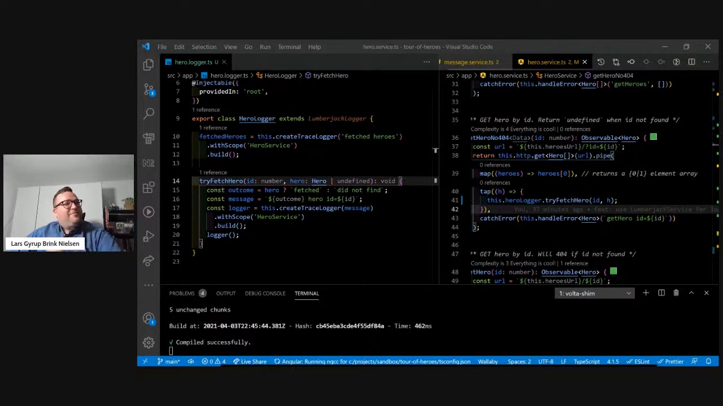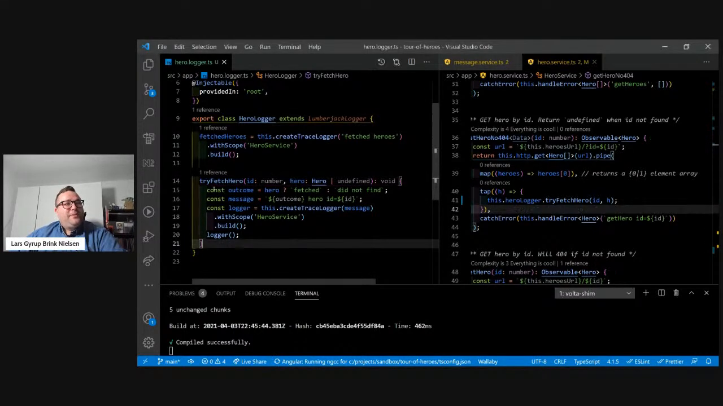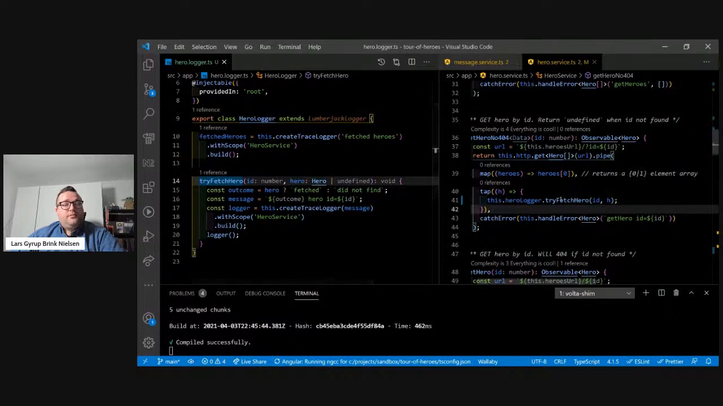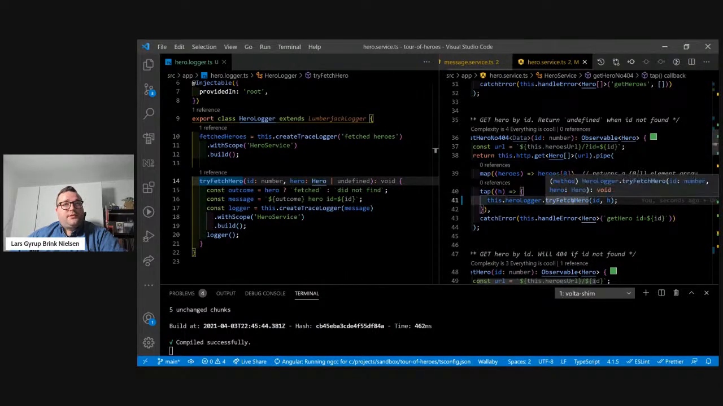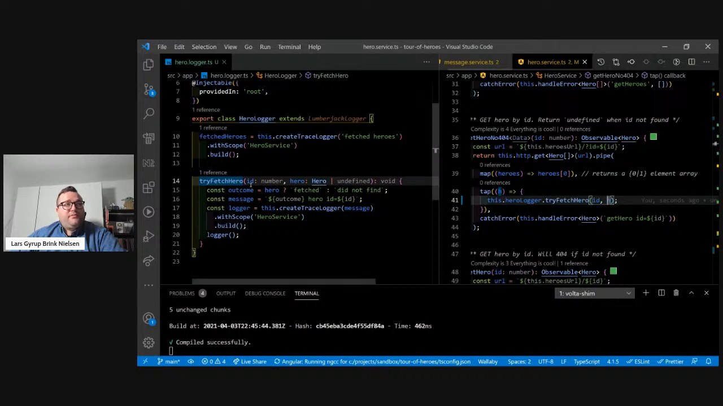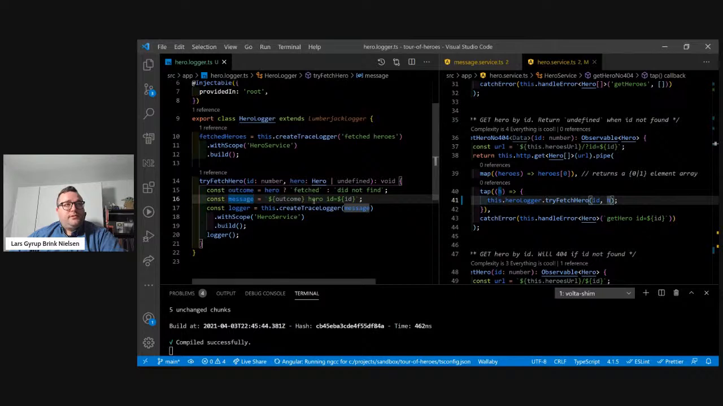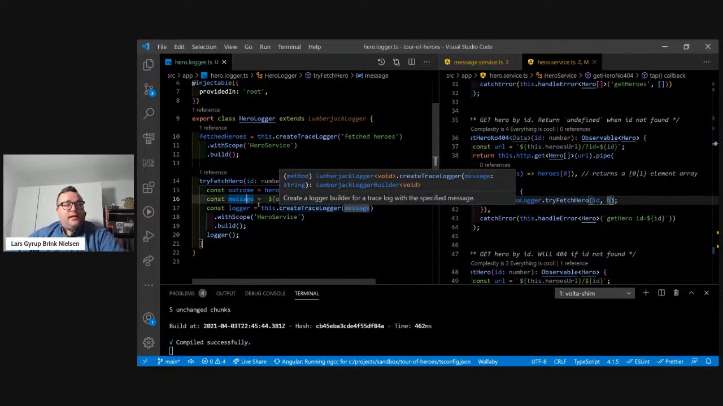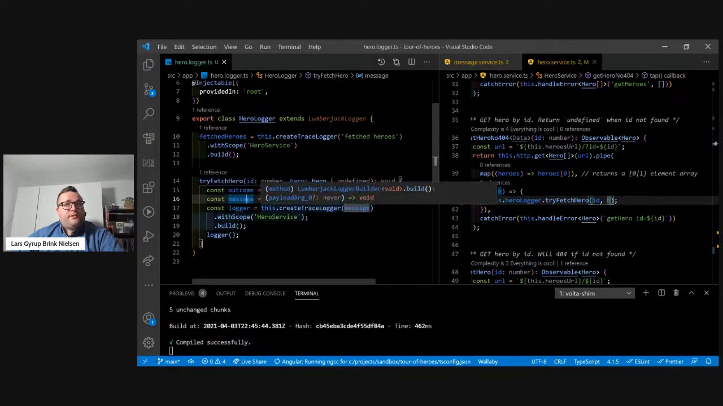Okay, back to Lumberjack. We actually managed to, at least it compiles, we created this parameterized logger method. So when we call this hero logger tryFetchHero, we pass it the ID and the hero object, and it has the same logic as before to create the logged message. We're creating a trace log, and it has the scope of hero service.